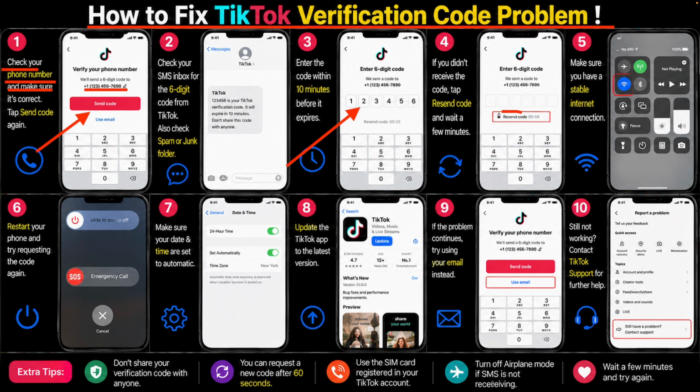If it still doesn't work, you want to click on resend code and wait for a couple more minutes. You want to make sure that you have a stable internet connection. Try toggling between your Wi-Fi and your cellular data, or even try restarting your phone. If it's still not working, you want to make sure that your date and time settings are set to automatically.